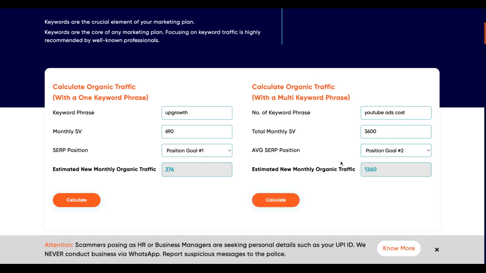Simply hit calculate and I get the estimated new monthly organic search traffic, which is to the tune of 1260. Now, again, I'd like to reinforce the idea that estimated new monthly organic traffic could vary from actual monthly organic traffic depending on multiple factors, such as how well your website is optimized.